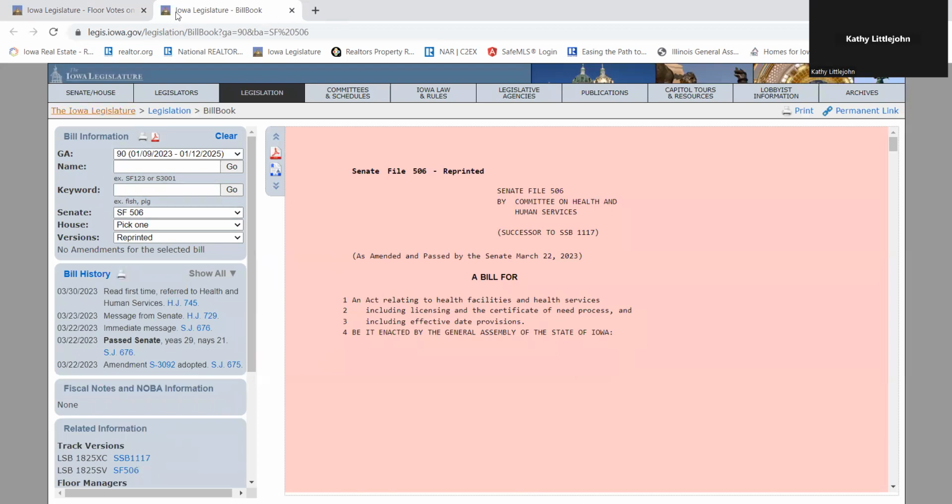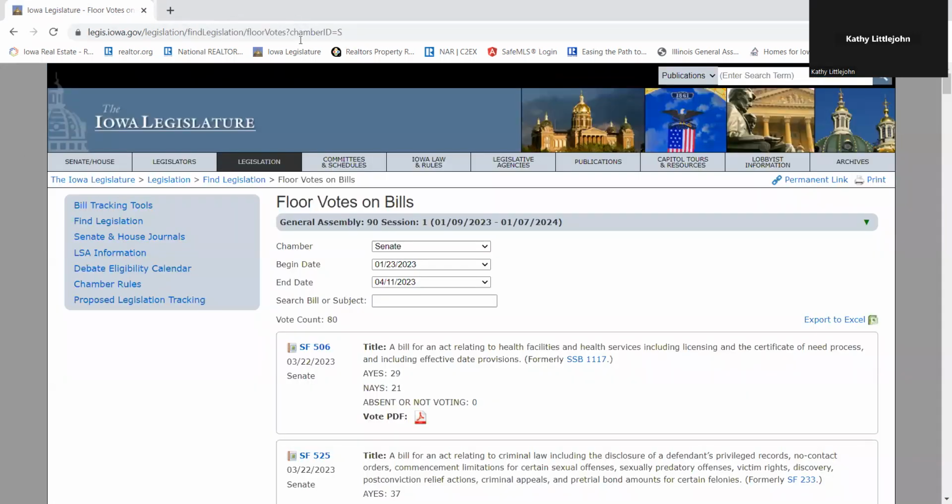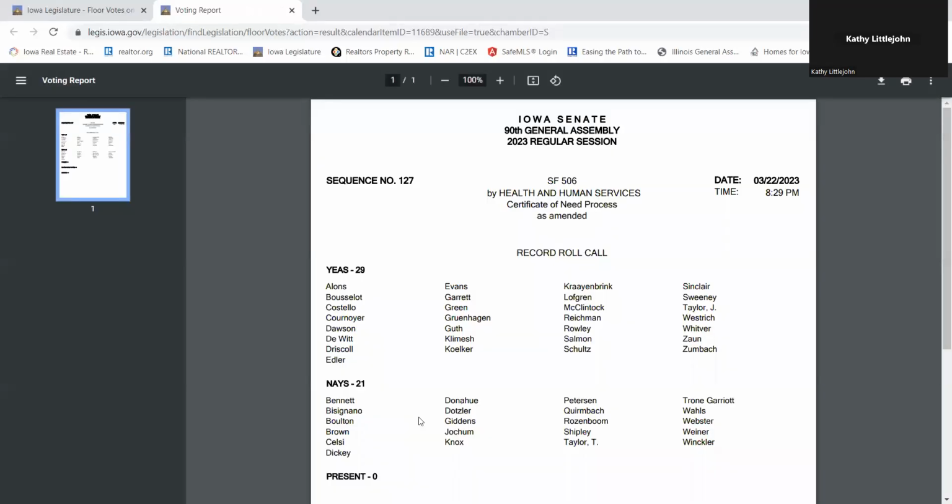So you just type that in, and then we'll go out of that, come back to this site, and come down here where it says Vote PDF, and you hit that, and all of a sudden what pops up is how they voted. For instance, 29 yays, 21 nays. I pay particular attention because in this session the Republicans have a super majority, so they can pass just about anything they want, which isn't necessarily a good thing.